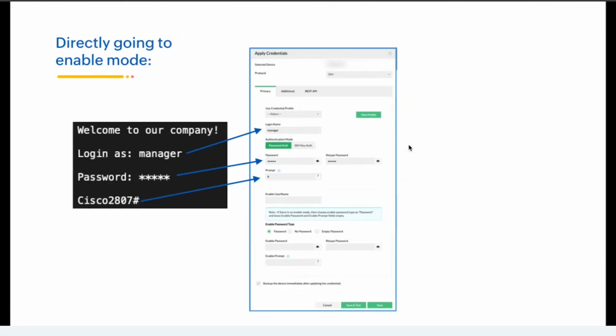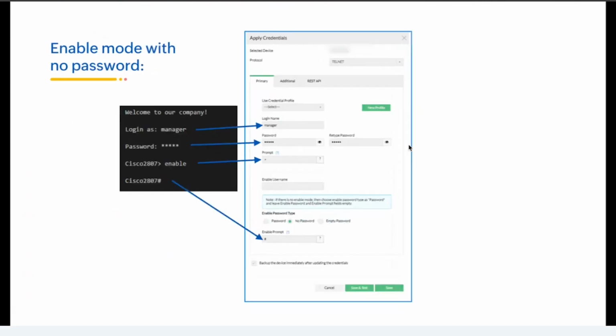Next is an example of directly going to the enable mode. Here you can provide the login name, password, and the prompt. But in the enable password type, you can select password and just leave the password field empty. In this way, you can directly go to the enable mode.